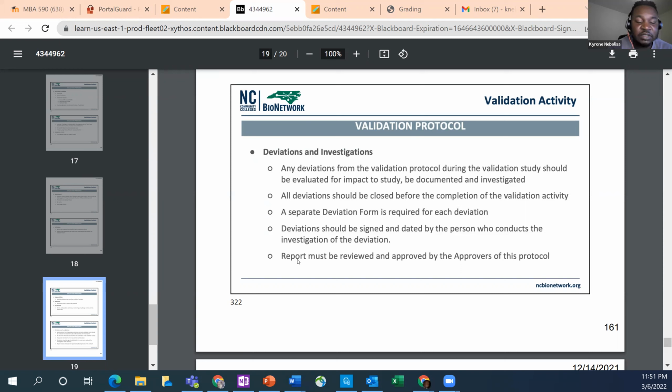So as you have deviations, let's say you have 5, you can't put all of them in one form. Each deviation is handled with its own separate unique ID number, and they're listed within the protocol in the deviation section. That's more of a traceability, to be able to know exactly the number and trace the deviations back to a particular protocol and know that, okay, this issue was identified, you investigated it and it was closed.